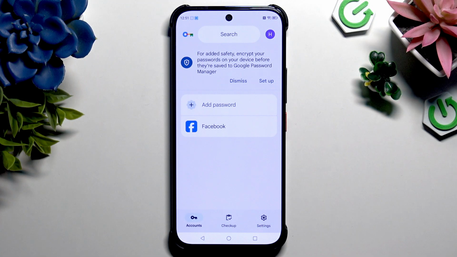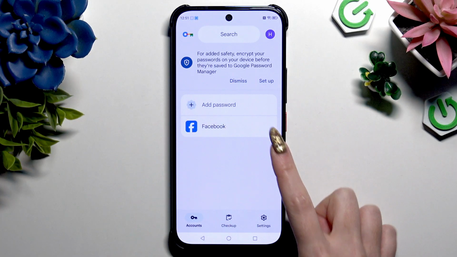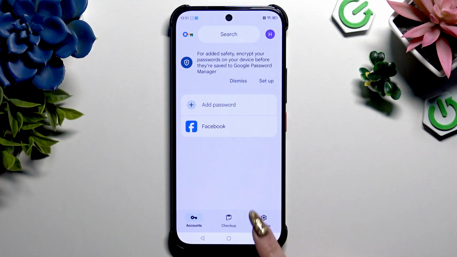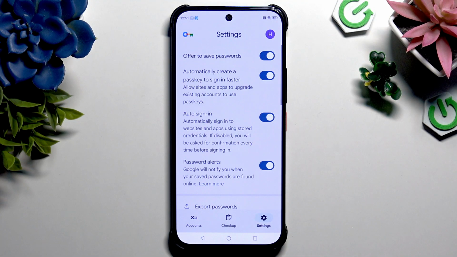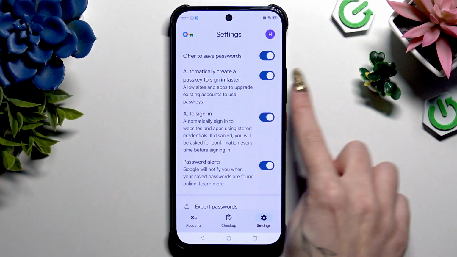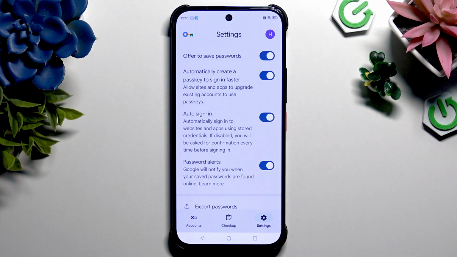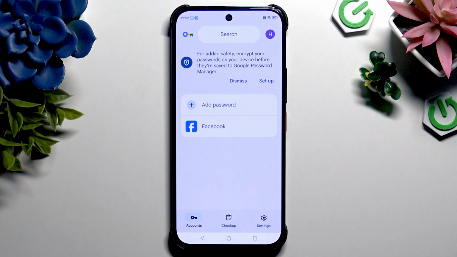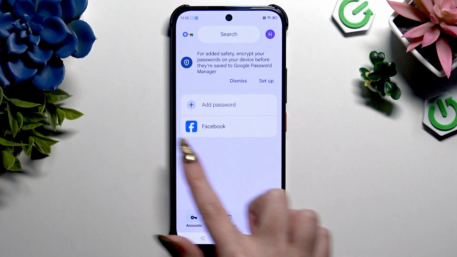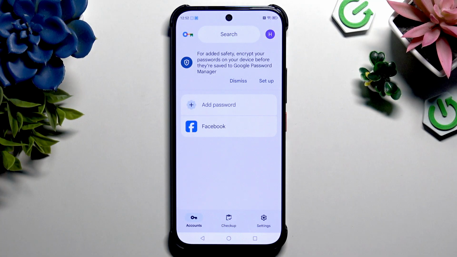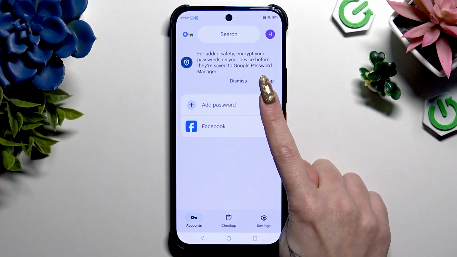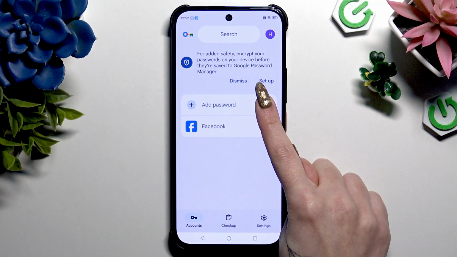If you can't see any of those options, that means that you never added a password before. To make it visible, you need at least one. So to fix it, hit Settings at the bottom right corner. Make sure Offer to Save Passwords is on. Log in into any app that requires an account, and then hit Save in the pop-up to save it in your manager. After that, you will see your first password here, and you will be able to hit Add a Password to add any other one manually.